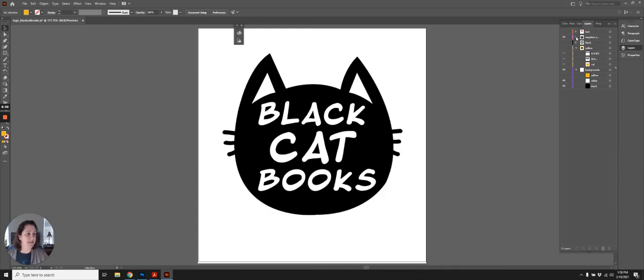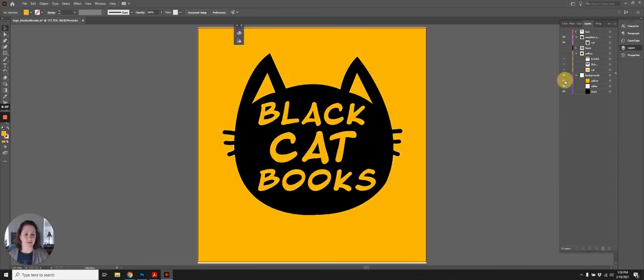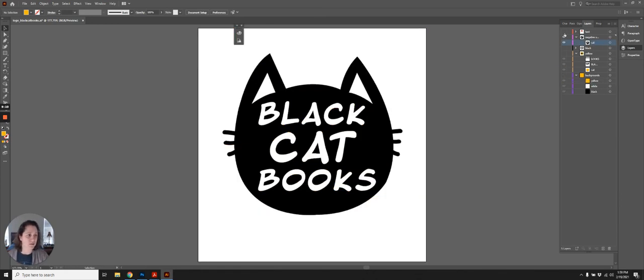Okay, this is my negative space. Then I have one here that is negative space, where the whole thing is just negative. So if I change the background color, that's changing the inside of the ears, and it's changing the text to whatever I set the background color to, because it is cut out, basically, is what that's called.